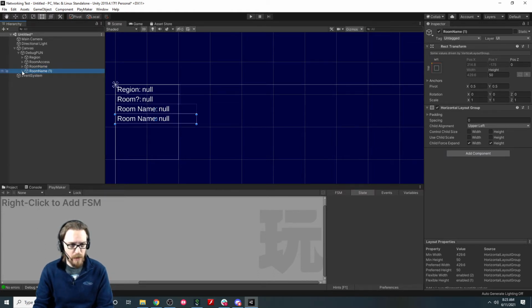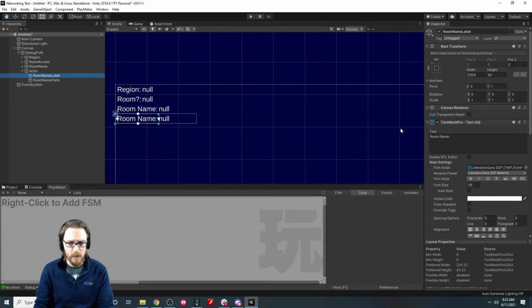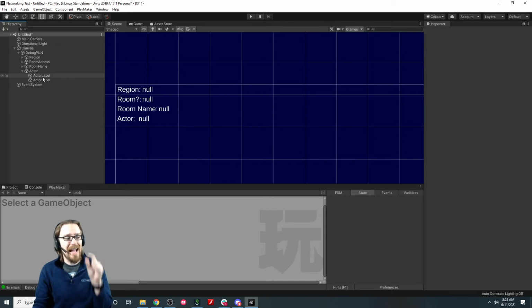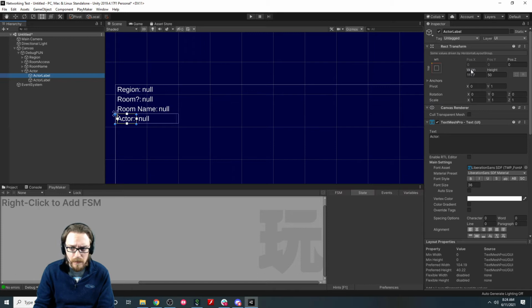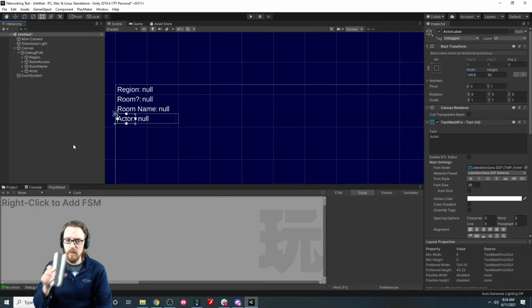And then I want to know actor. So we'll call this actor label, and let's get that size back down. Really, I could put content size fitters on these texts, and they would be fine. So what an actor is, it's the number of the room. So when a player joins a room, they're assigned an actor number. I think that's just a little bit too big still. And I can't think of anything else that I would want.